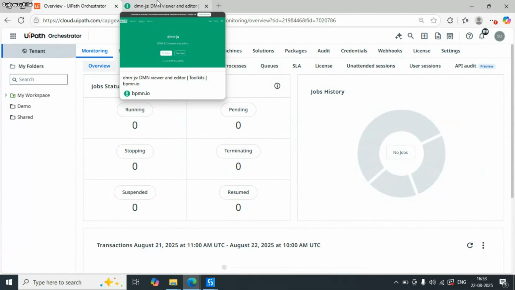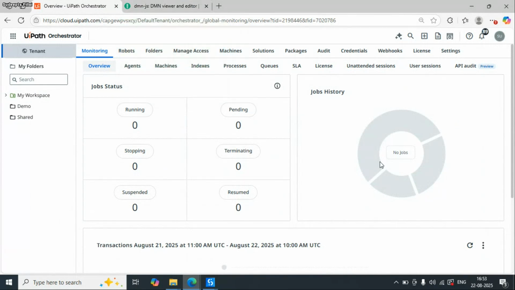So is my screen visible? Yes, it is. Okay.